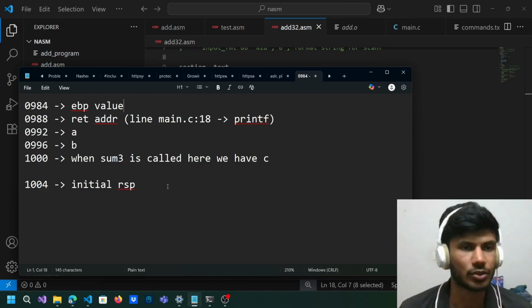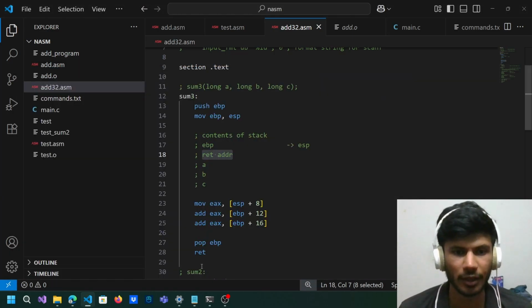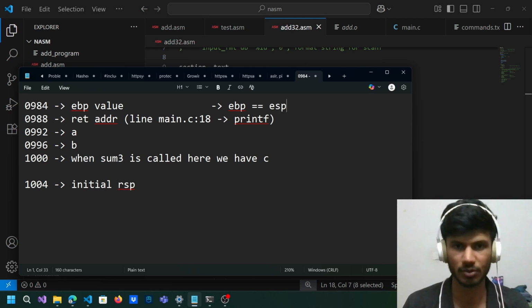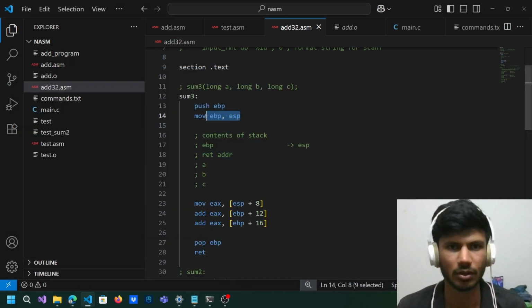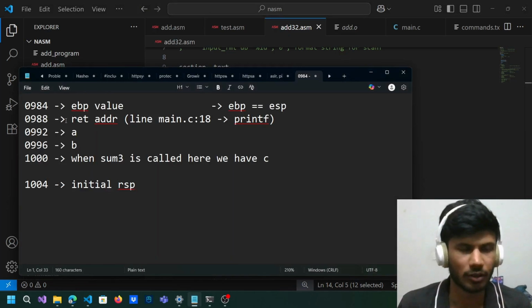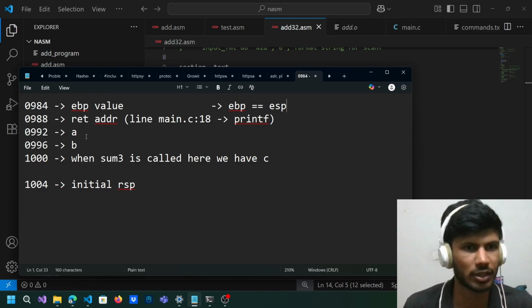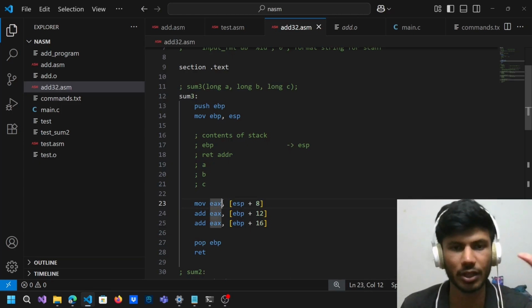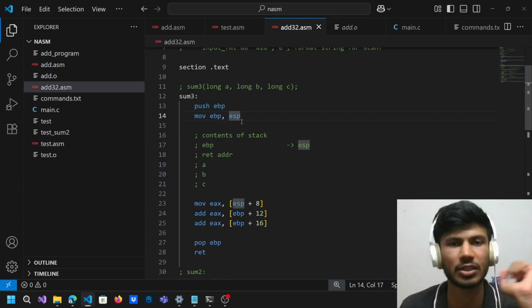Now see, EBP and ESP are at the same location, because of this instruction: move EBP comma ESP. So if we do EBP plus 8 or ESP plus 8, what will happen? Plus 8 will reach here, A. So EAX will have the value A now.